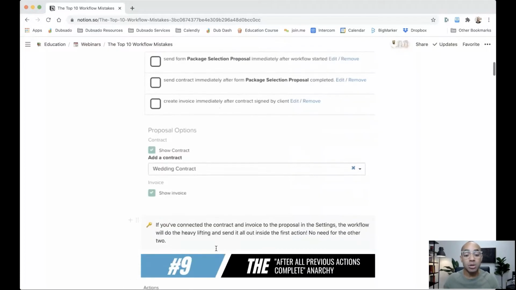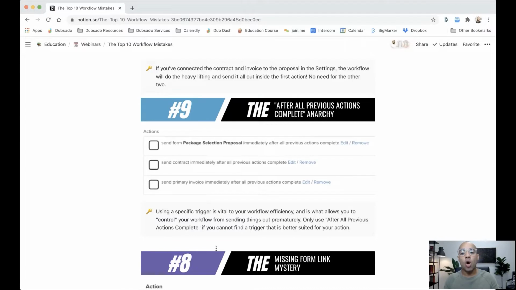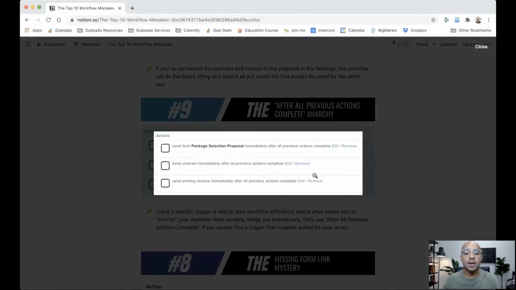So that's number 10. Number 9 is the after all previous actions complete anarchy. And what this one is, and we do see this quite a bit, and I'll open this up here, is where you have these different actions in your workflow. And I just have 3 here, but you could have 3, 4, 5, 6 different actions. But what people are doing is they're actually putting immediately after all previous actions are complete on every single action.